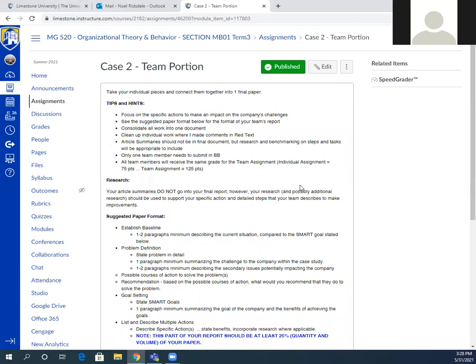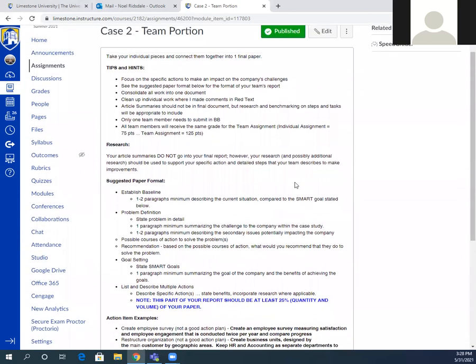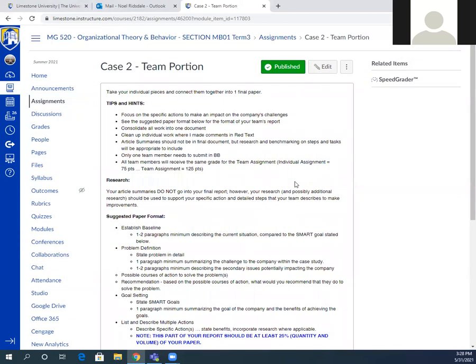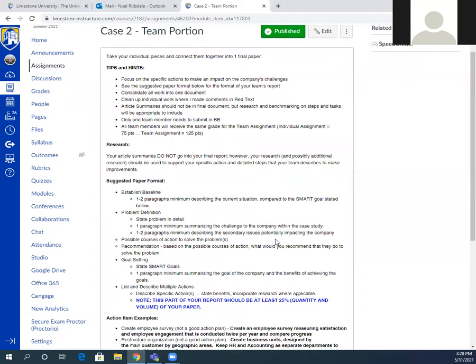The team portion is basically you have 3 people, and all of you have come up with solutions. You're going to combine this into one paper now. The first part is obviously going to be the baseline, again that 1 to 2 pages, so you'll have to marry that in between all of yours. Then you're going to summarize that challenge as the part of the problem.